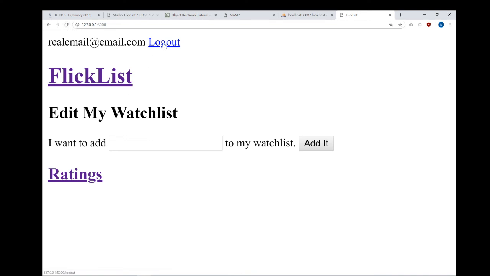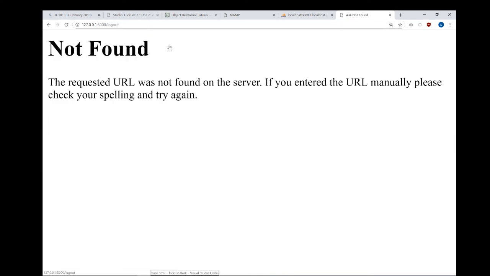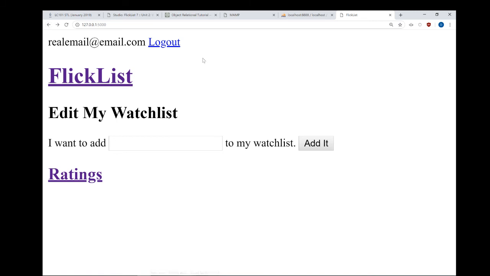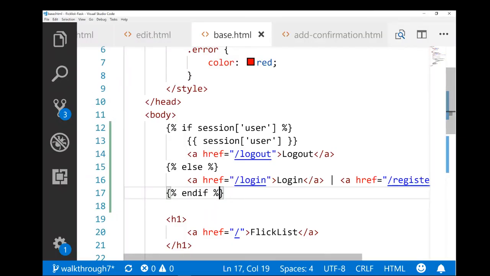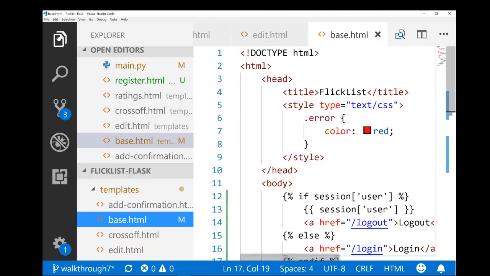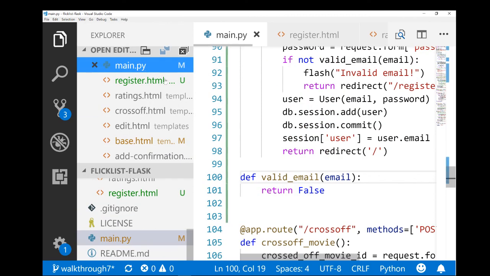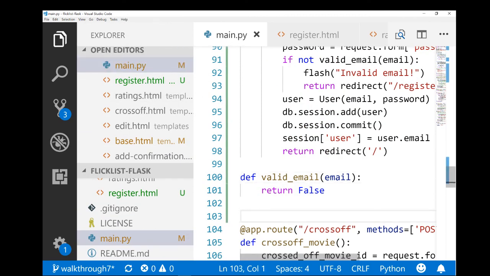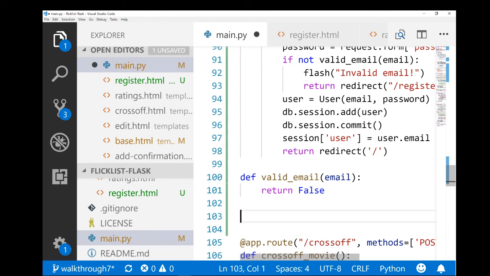This logout link doesn't work yet, but we can fix that. Let's do that next. If I click this now, it's broken because we haven't made it yet, right? So let's fix that next. We're almost done, actually, I think. All right, so what do I need to do? Make a new route. Let's do it.